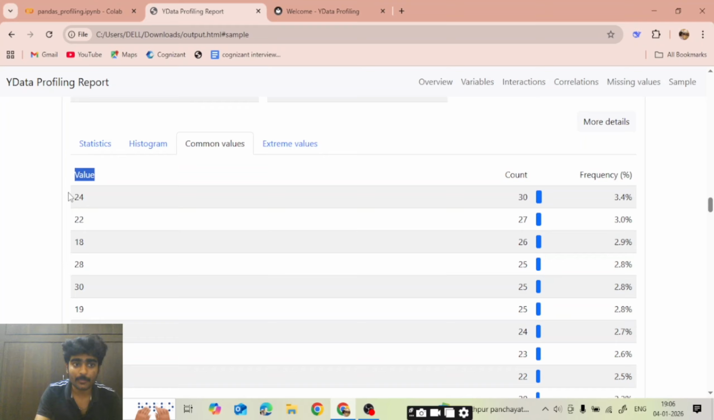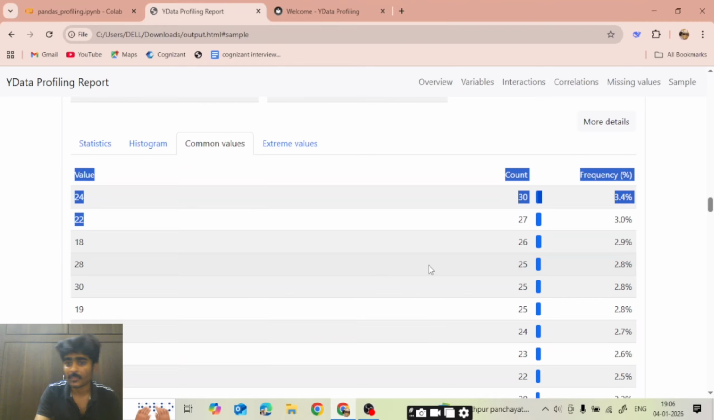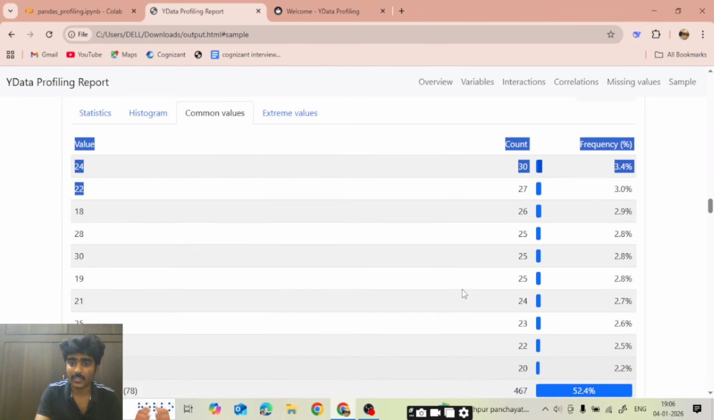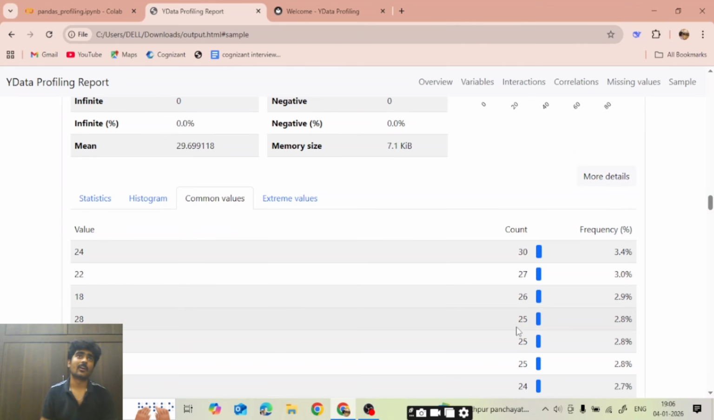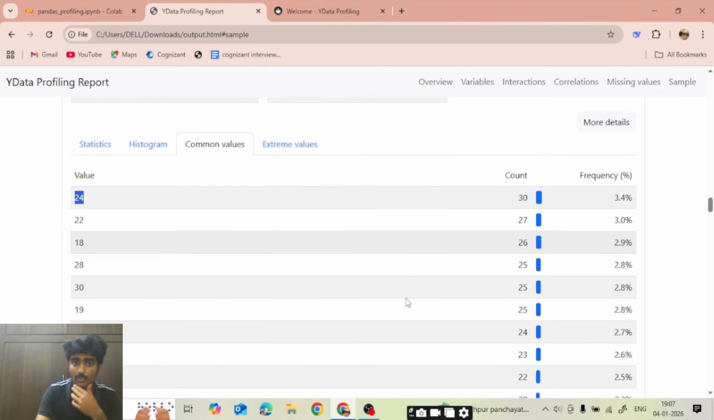Most of the people have age 24, the count is 30. 30 people are there with age 24, and 27 people are there with age 22. So this information is also given. Why this information is given is that sometimes the model may misinterpret. If the age has most of the values as 24, sometimes the model may mistrain, and will remember most of the persons' age as 24. So that is why this particular information is also included.